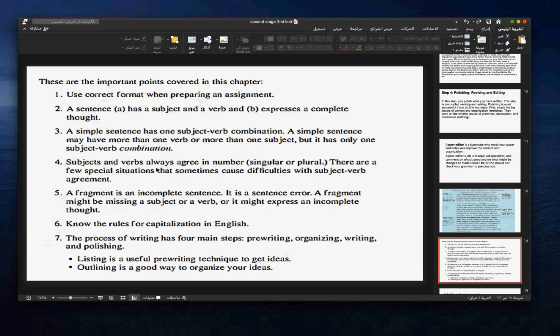الكل chapter 1 المحاضرة السابقة وهذه. These are the important points covered in this chapter. Use correct format when preparing a assignment. A sentence has a subject and a verb and expresses a complete thought. sentence الجملة تميز إنه هي عندها subject verb، وبي إنه هي تعكس لنا أو تعبرنا عن جملة كاملة أو فكرة كاملة. A simple sentence has one subject verb combination. هاي خليناها subject verb agreement or combination. A simple sentence may have more than one verb or more than one subject.